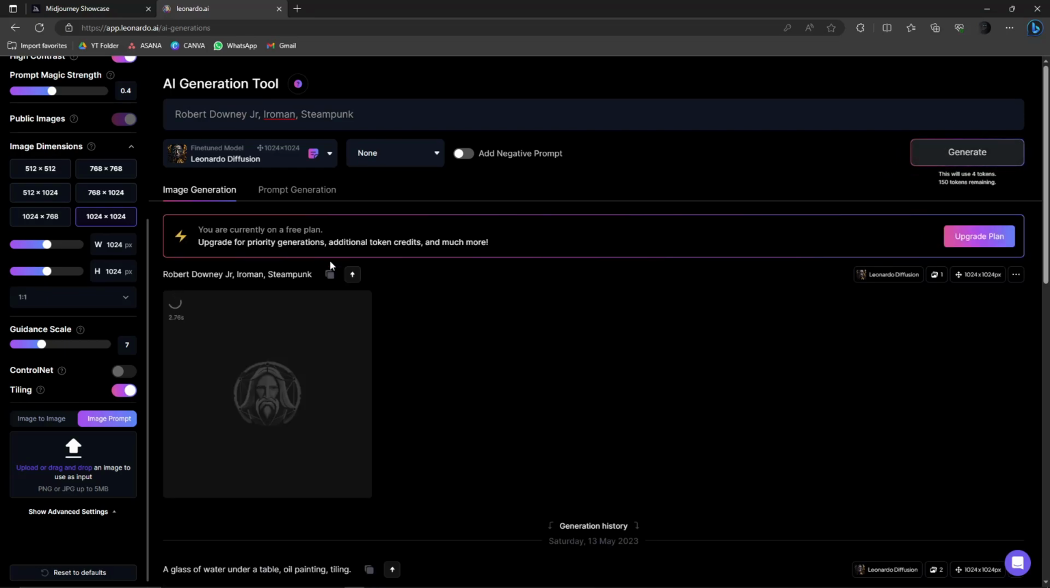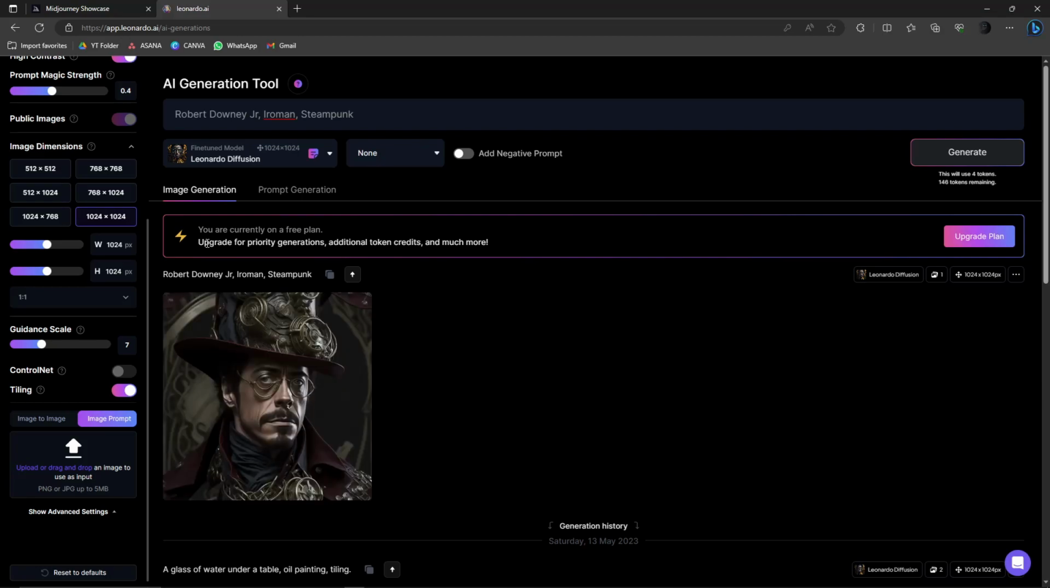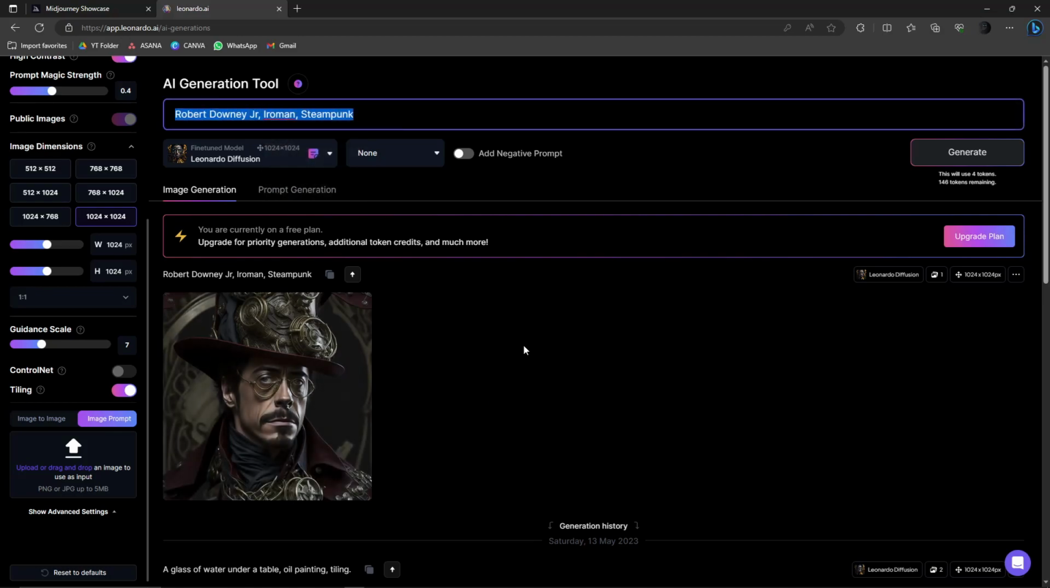As you can see here, you are currently on a free plan. Free plans are technically not on priority generation, so we have to wait for linear.ai a little bit before the output is here. As you can see, it only took us 10 seconds or 8 seconds before the output is here. So the free plan is actually good. Now this is the output that we got from this specific input. It's going to be Robert Downey Jr., Iron Man, and Steampunk.